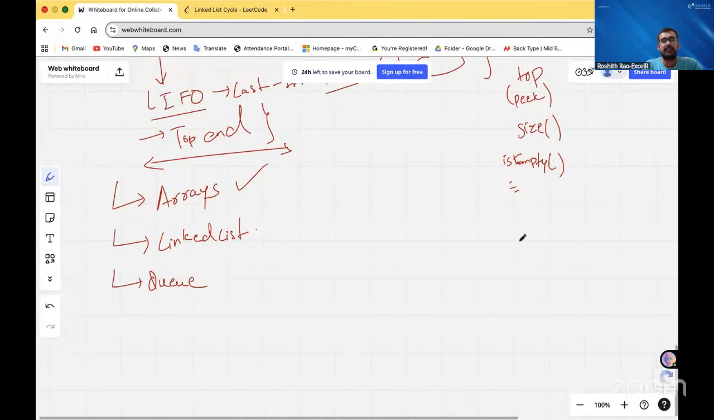Suppose I'm taking an array of some size, some stack. int array stack is equal to new int of some 10, I'm taking 15. Okay, some 15 I'm taking. Now I want to do all these operations.